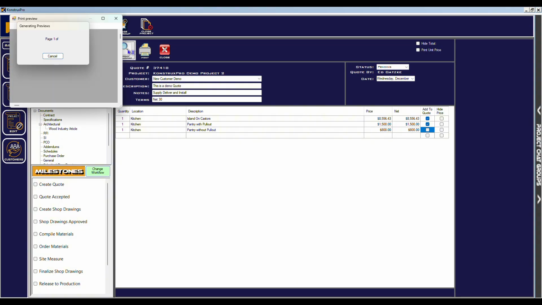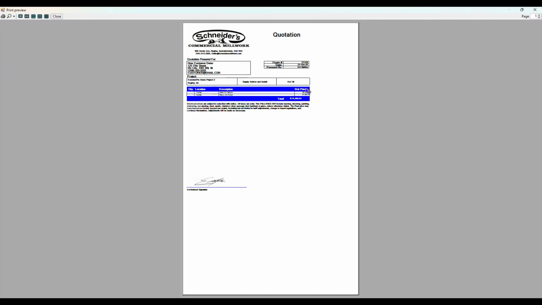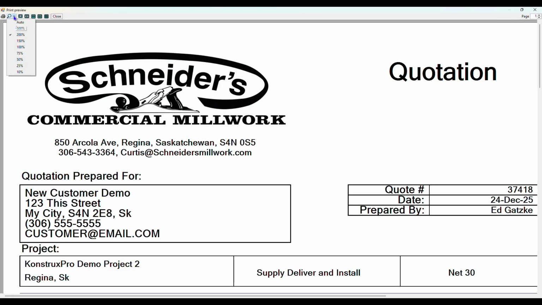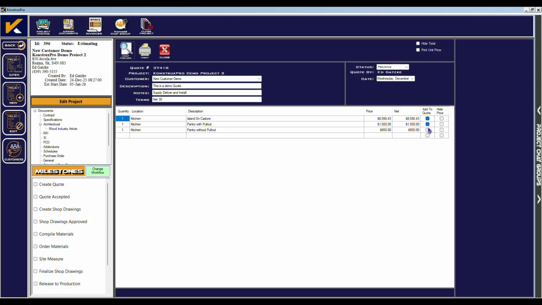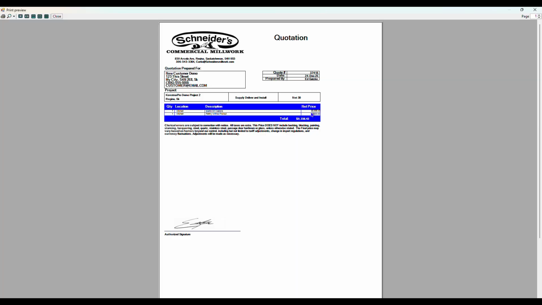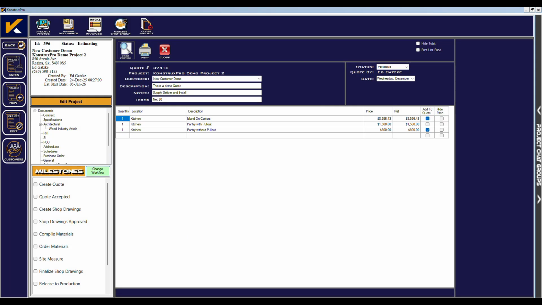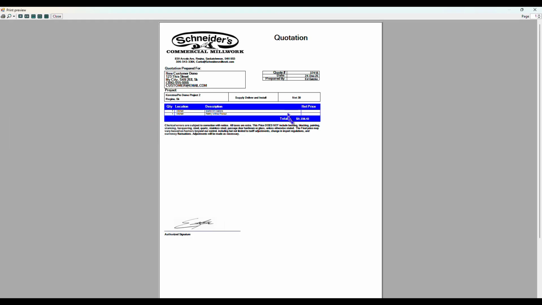Once you have completed adding all the line items, you are ready to print your quote. In the upper right corner, there are two more checkboxes: Hide Total and Print Unit Price. Hide Total allows you to print a quote with only the line item pricing, which can be useful for quoting different options on the same quote. Print Unit Price allows you to print the price of each item, as well as the net price for that item. Click on Print Preview to preview your quote before printing. If everything looks good, click on Print.